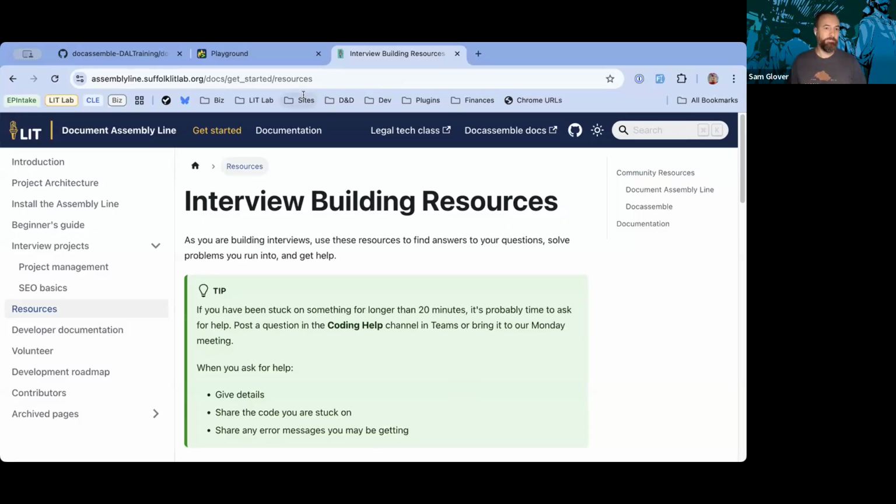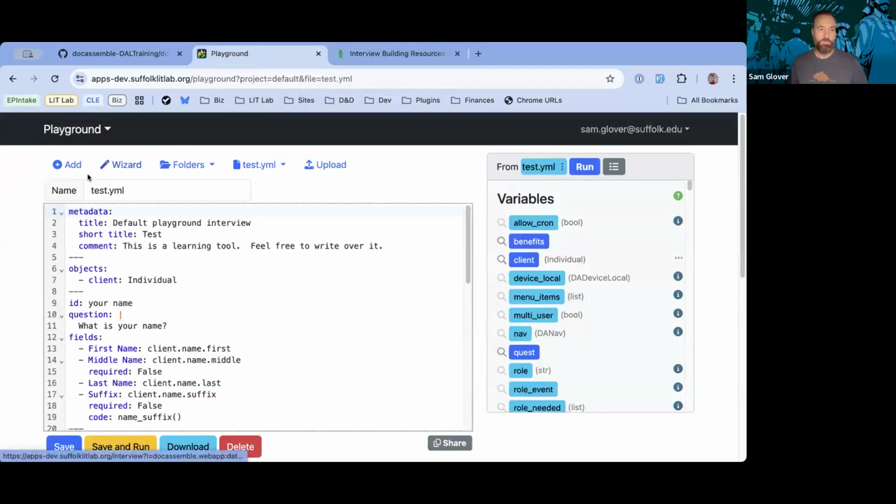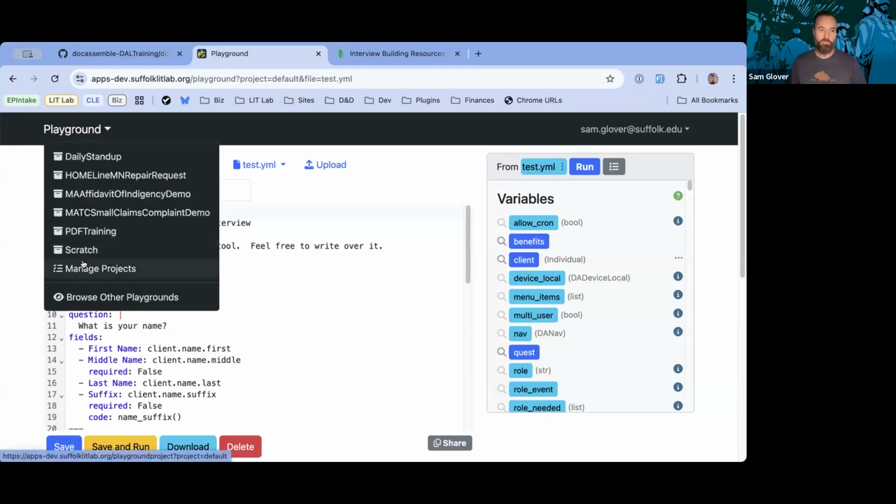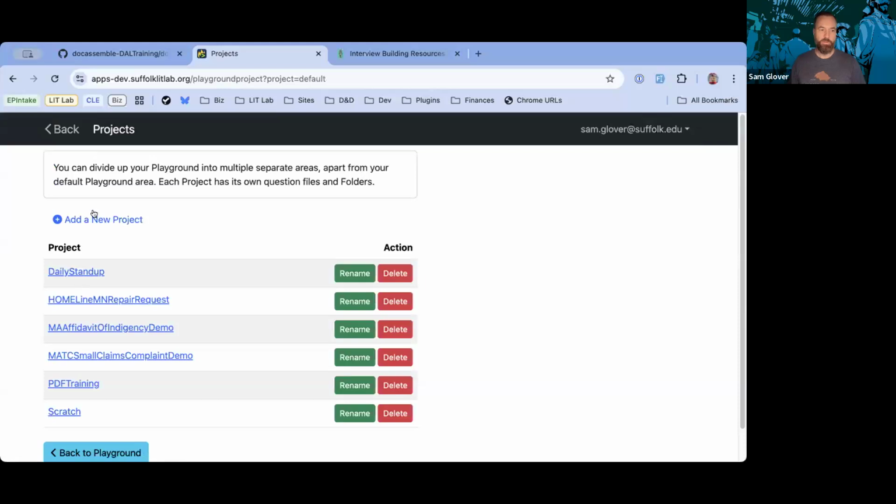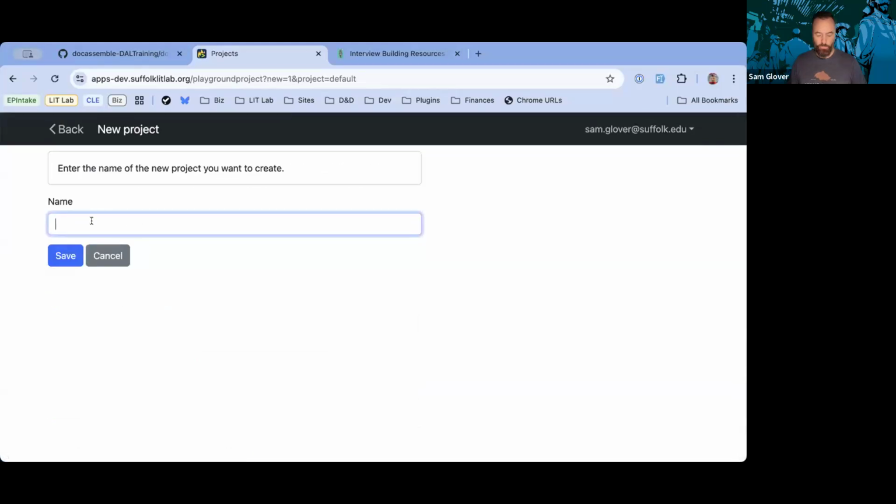Let's get started. So when you first jump into the playground, you're going to see something like this probably. Let's go ahead and create a new project. Go to Playground and Manage Projects and create a new project. And we'll call this DocAssemble Training.